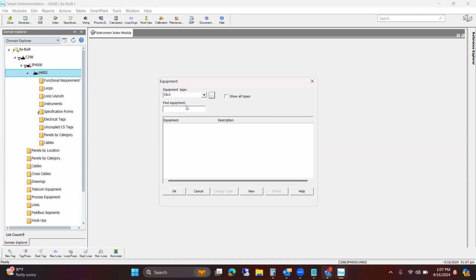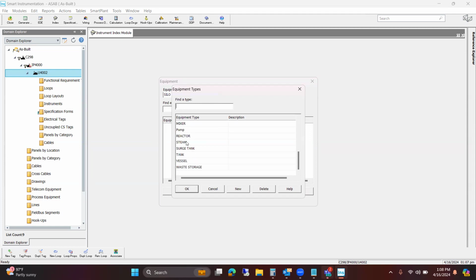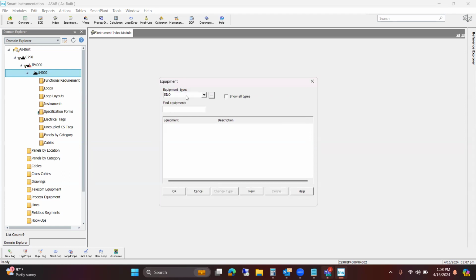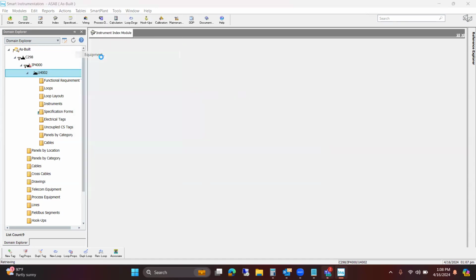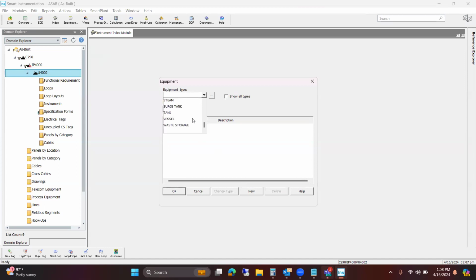In that case, first you need to check within the type. Clear? Okay. See here, the silo is not available. Let's say I'll cancel it. Table, equipment. You want to create an equipment which is a silo. Is silo available within the drop down? No, right? Steam is there, like reactor, surge tank is there. Silo is not available. What you should not do is create it without tagging it to an equipment type. You need to create it under the respective type only.